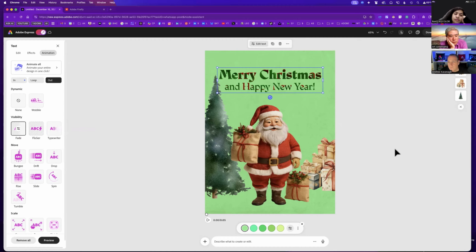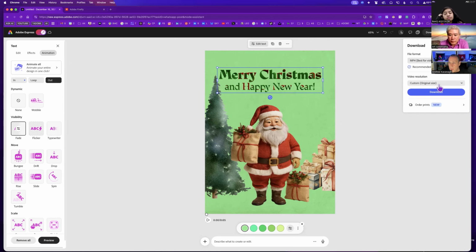And so from there, when you go to download, you'll see that it says MP4, best for video. And then usually it says custom original size. That's more like the quality. So I always click on that and then choose 1080p or 4K. I think nowadays 1080p is fine. Maybe if it was something I had created for YouTube, I would choose 4K. But for Facebook, Instagram, LinkedIn, most social networks, 1080p is appropriate.